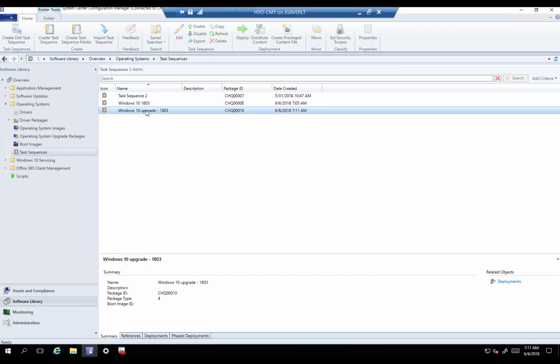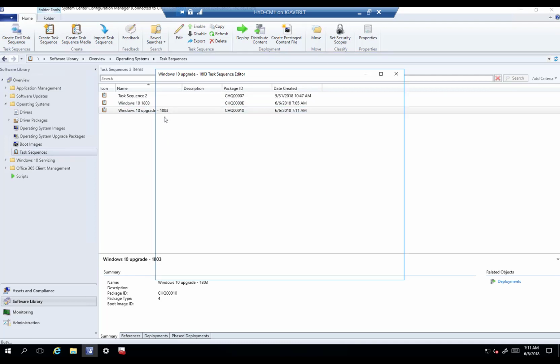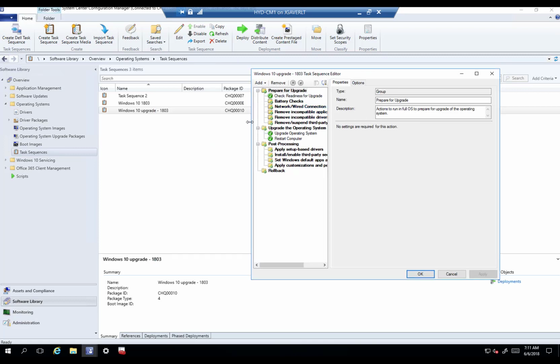So now let's take a look at this upgrade task sequence and compare it to the other one. We're going to prepare for the upgrade. Any of these steps you can change too. We're going to check for upgrade readiness. Does it meet the minimum requirements for memory and processor speed and even free disk space? You can do a battery check to make sure that this is on wired power doing the upgrade. Make sure it's got a connection. Remove incompatible applications, incompatible drivers, and suspend any third-party programs. Sometimes there have been some antiviruses that cause problems.